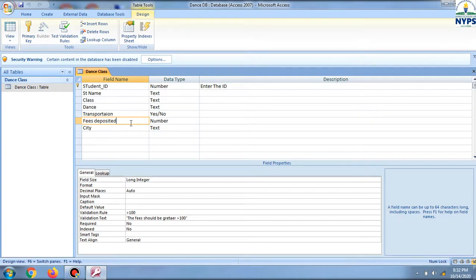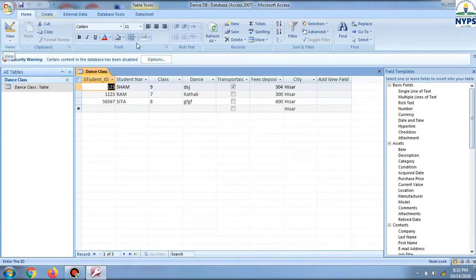The next topic is adding a field in a table. As I have told you earlier, in this design view we cannot enter the data in the table. To enter the data in the table, I have to switch to the datasheet view. Here I can enter the data, as I have already entered the data. So suppose I am changing the dance. So now this way I can enter the data in the field.